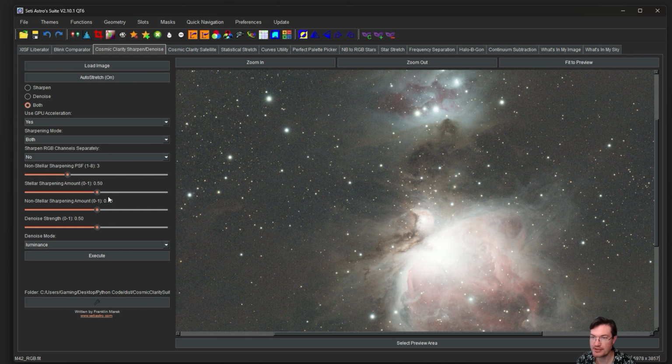The stars are actually pretty good. Maybe I'll just do a little bump up on that. We could always increase additional sharpening later too. And maybe a little bump up on the non-stellar. And then for denoise, this is a fairly noisy image. I'm going to go to like 0.85, maybe a 0.8. Yeah, let's do 0.8. We could always do a little more later if we want.